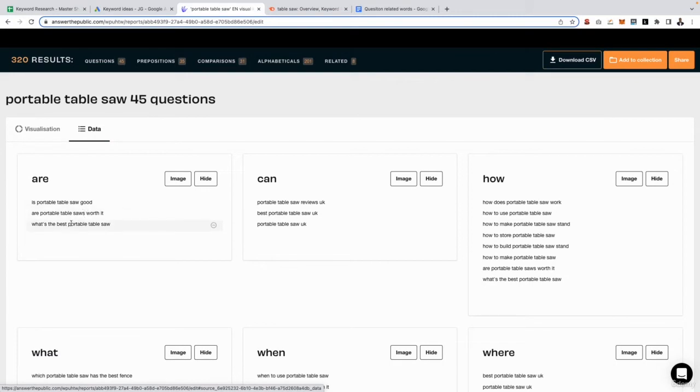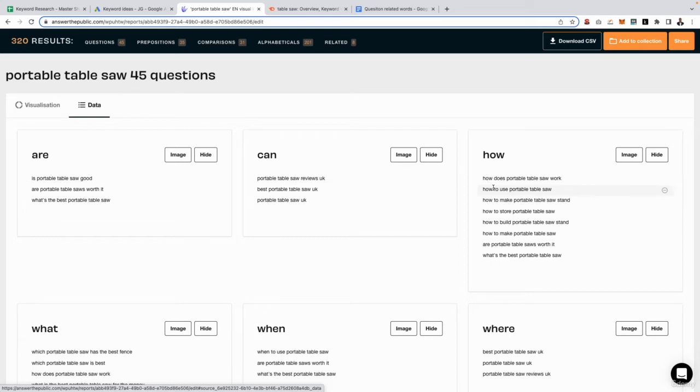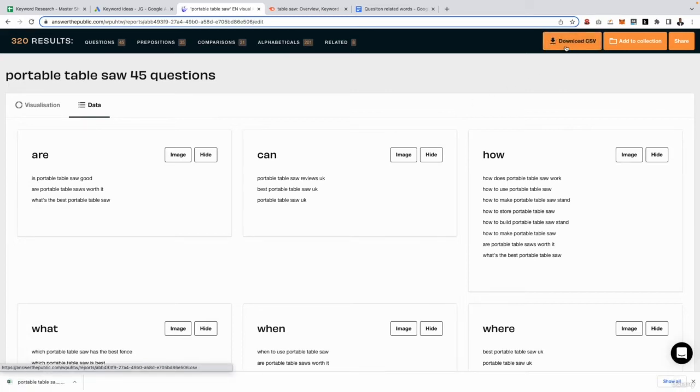Are portable table saws good? What's the best portable table saw? How to use a portable table saw. Now what we have is cluster related, informational related keywords. That's quite a mouthful. And the benefit of us being this specific up front now is instead of us downloading a big CSV with just random question related keywords for your whole niche as a whole, we don't have to worry about sorting out any of those and categorizing them and adding the right ones to our cluster. So let's go ahead and download this as a CSV.